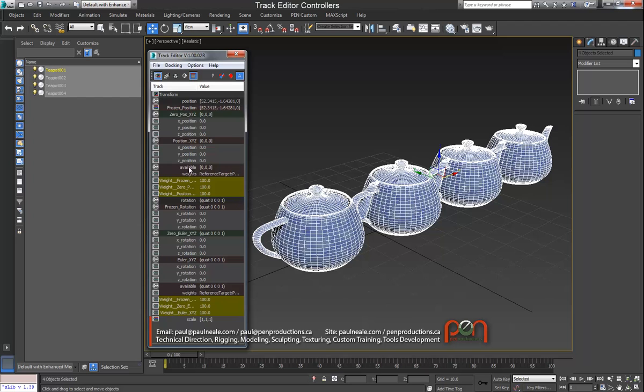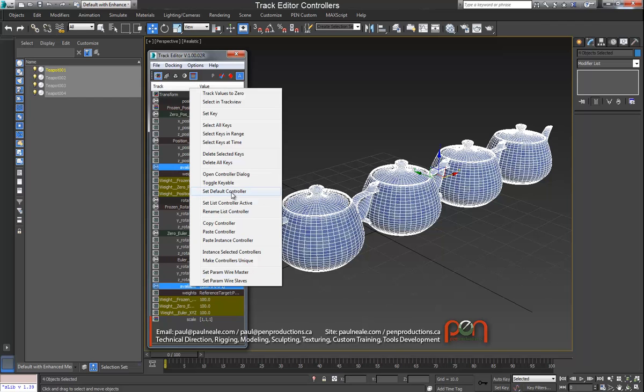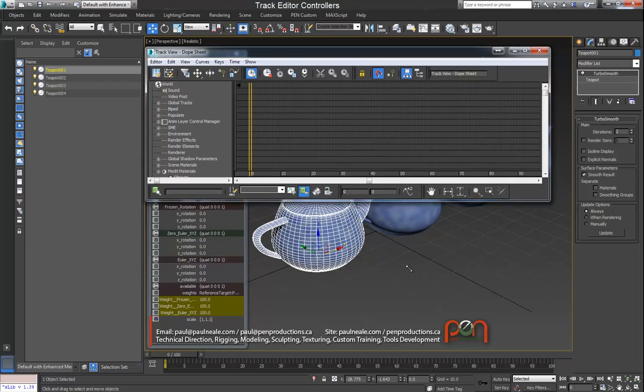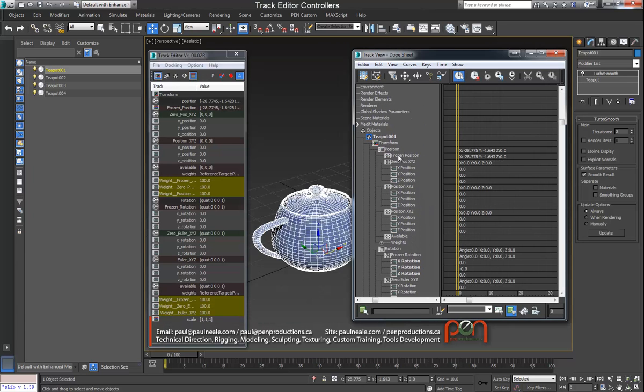With the available track again, we'll pick the availables, right-click, and do the same again, set default controller. If you notice, nothing changed in the list. This is because we have, on each of the objects, a controller called position XYZ and two tracks. Open the dope sheet, and we can see that here, where we have the frozen position track, the zero position XYZ, the position XYZ, and then a second position XYZ. The subanim path to each one of these controllers is identical. Therefore, these get grouped together and aren't being shown individually.